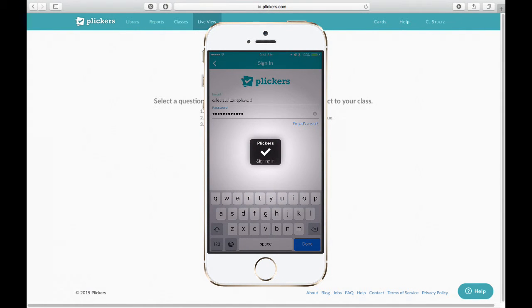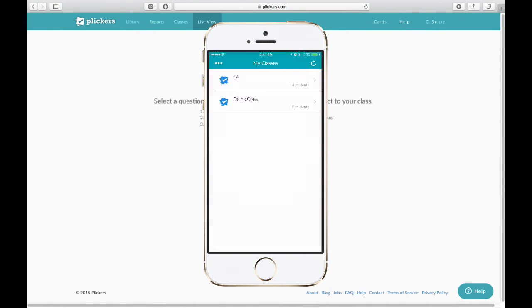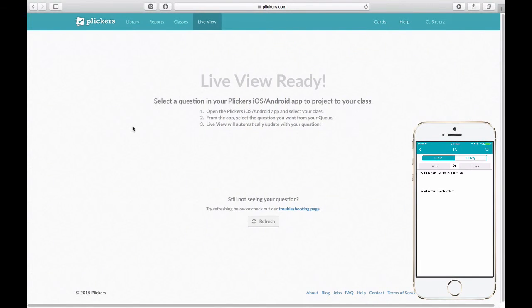After you press done, it will log you into your account, and you'll probably be able to see your first class that you created. And just like that, there is 1A with my 4 made-up students. I'm going to select that class, and you can see my questions are right here. Within the Plickers app, when I select a question, watch what happens to the live view.